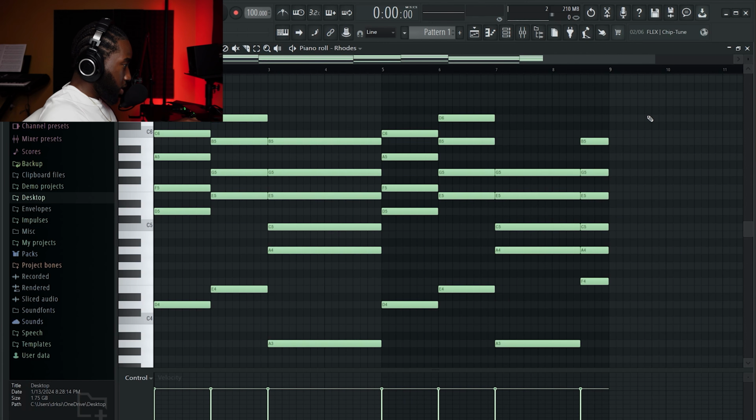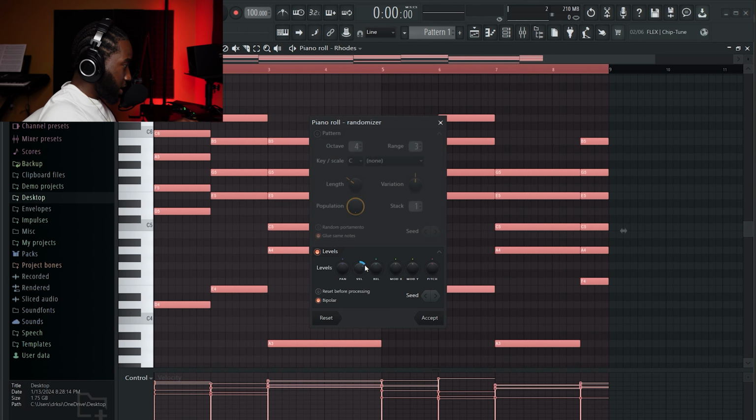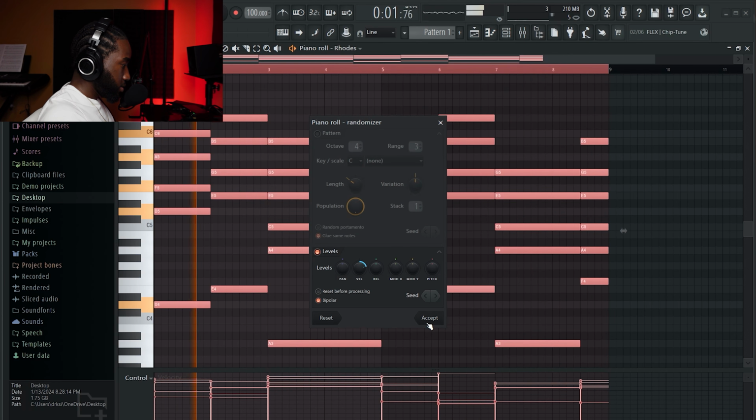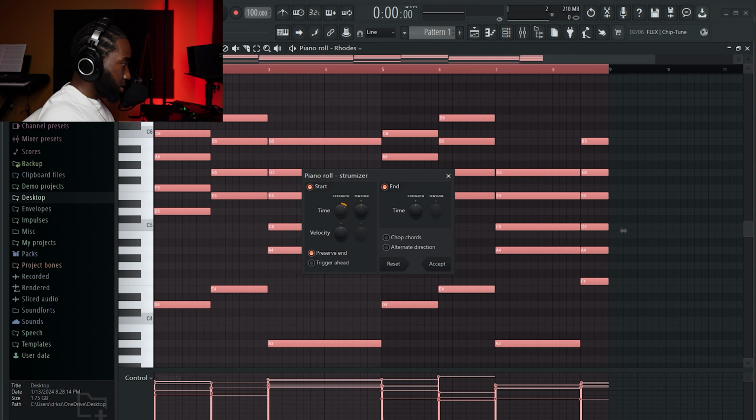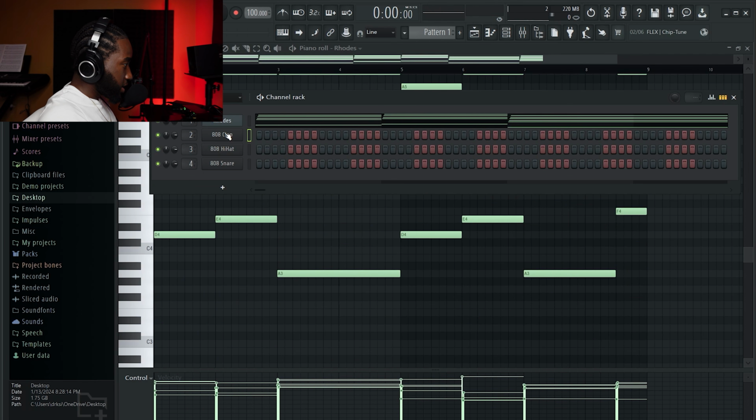Now what I like to do is to randomize the velocity. Strumming it also sounds real nice, as long as you don't overdo it. So the second step is layering, counter melodies, and textures.